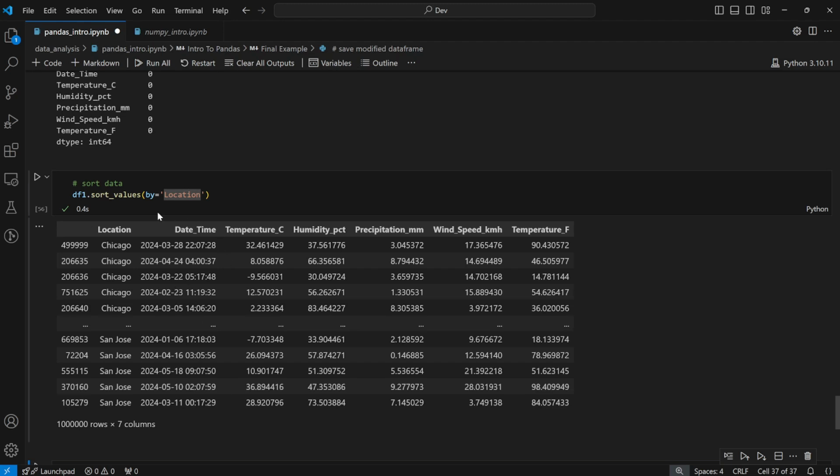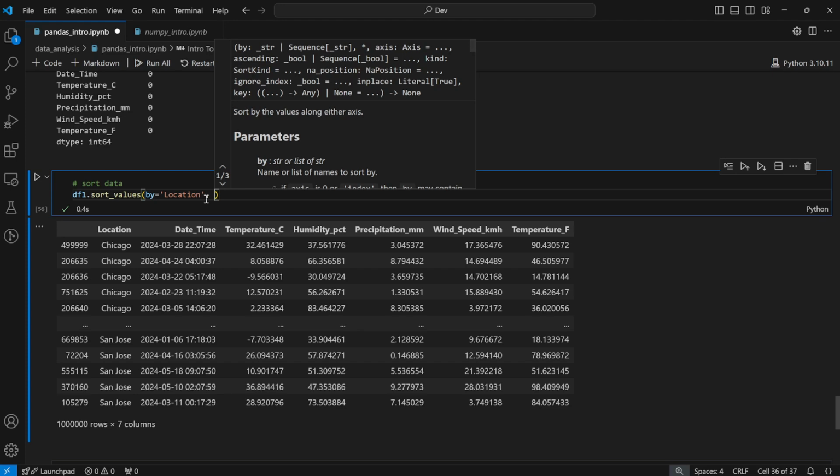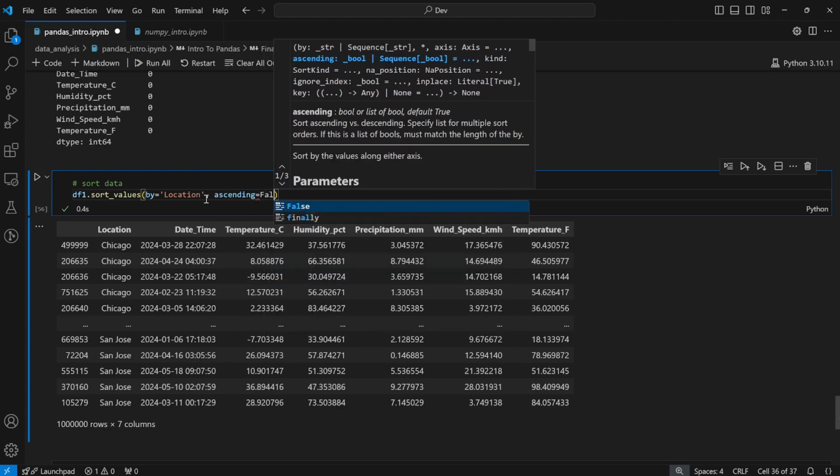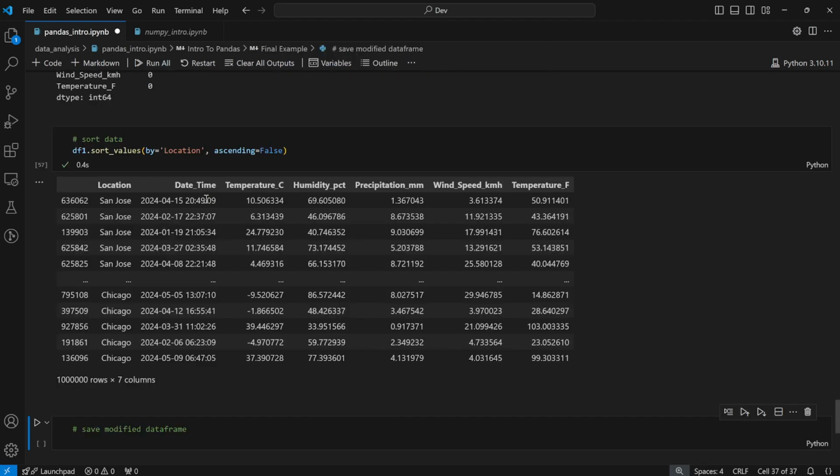So using this by parameter here, we could choose which feature we want to use to sort our data. It could be daytime, it could be temperature, anything. And we can reverse the order if we change the ascending parameter. It has a parameter called ascending. And if we set ascending to say False, and if I run this, the order has been reversed, and so we're moving from San Jose to Chicago.